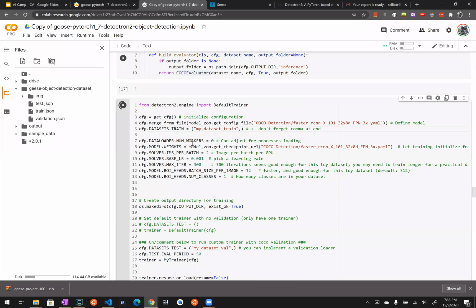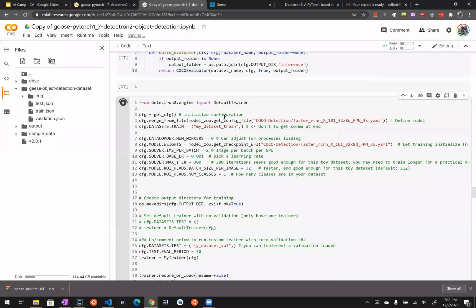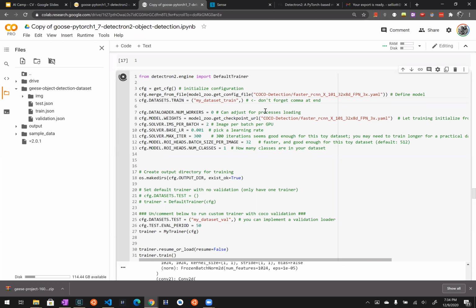And then we have our DATALOADER.NUM_WORKERS. If you've worked with PyTorch before, that's something in there that you can adjust for multiprocessing, depending on how you want to train it on multiple processes. But don't really worry about it. You can just leave it at 0 for now. It's more just kind of an advanced thing.